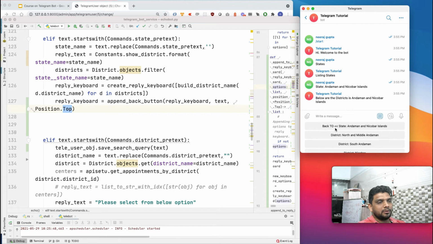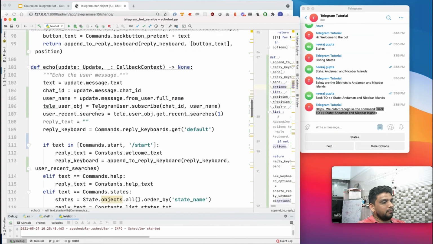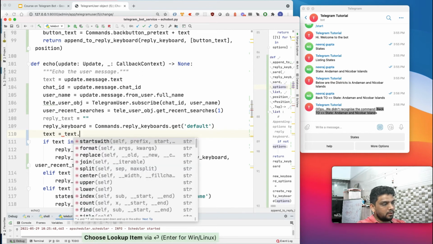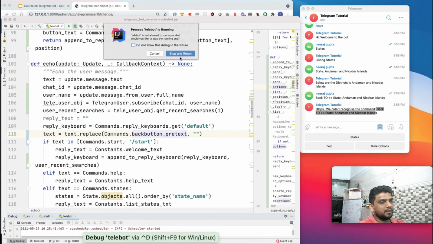So yes, we can see back to state and mark, and if I click on this, I will get an error because this command is actually this. So we need to handle this part. In order to handle it, what we can do is say text equals text.replace. Now whenever we get this text, we will always filter the back button text so that it gets recognized by our bot. Let's run it.